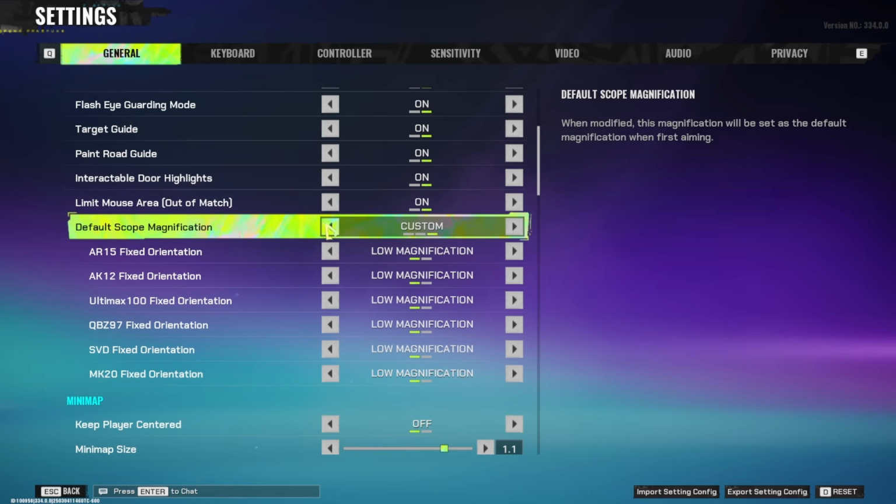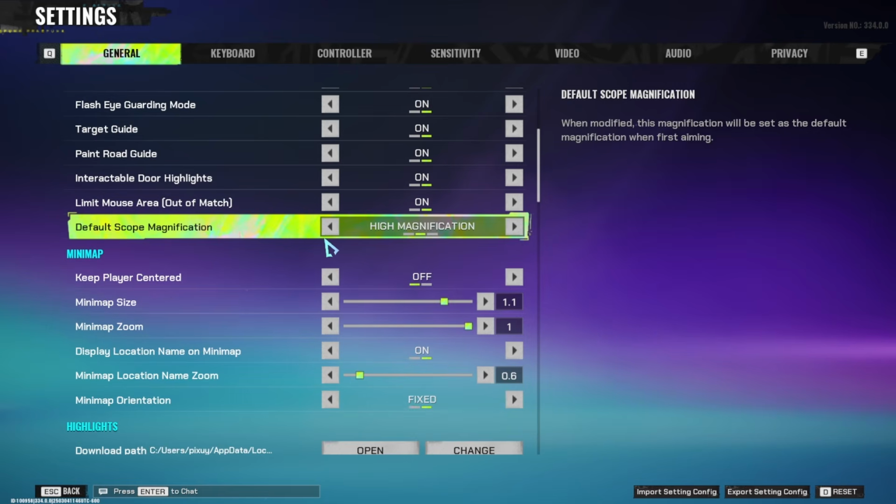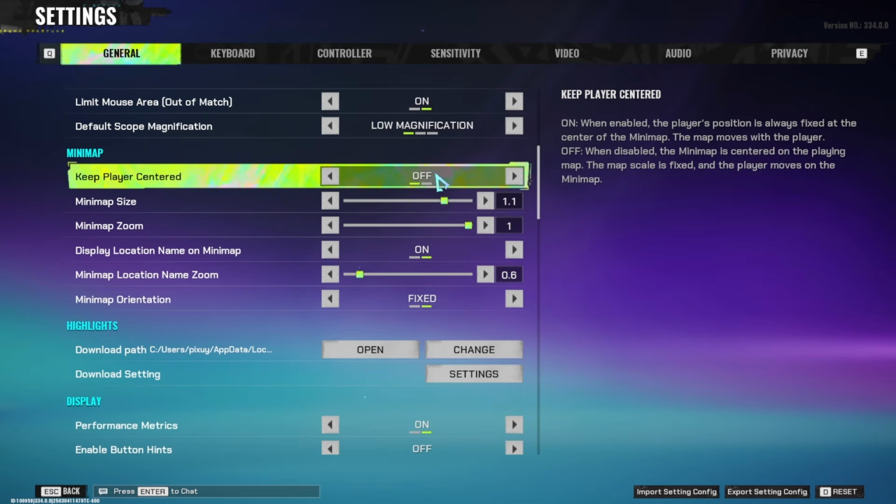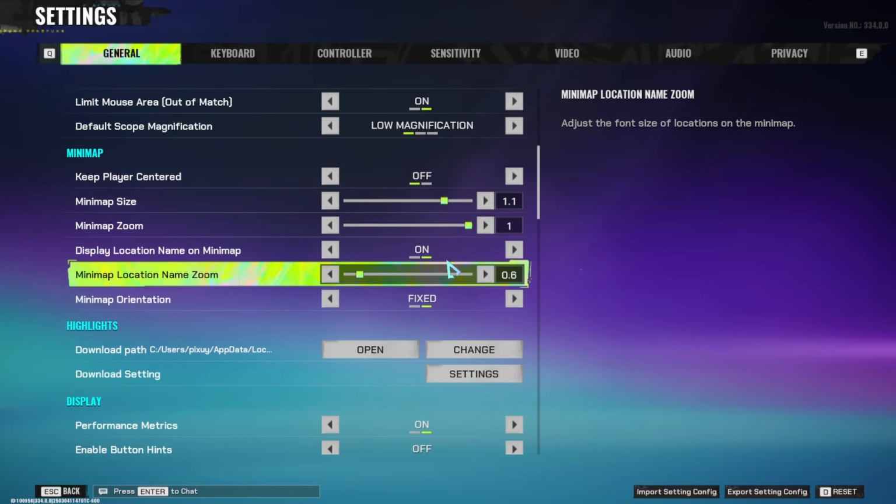Next, we have the default scope magnification, and this refers to what zoom your sight will default to when you ADS. I recommend setting this to low magnification and manually zooming in, but you may want to adjust this if you prefer higher magnification scopes. Below, you can change the minimap size and zoom to your liking and add callouts to the minimap, which is extremely useful for learning the maps.